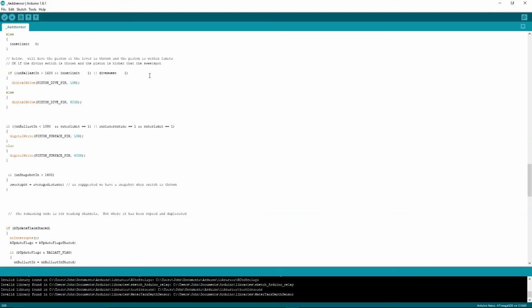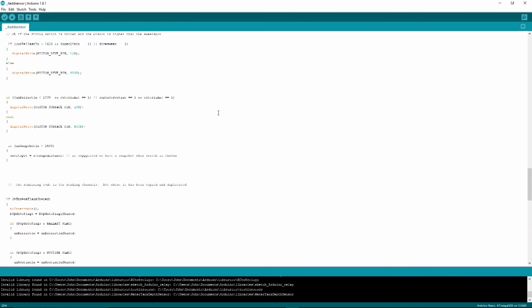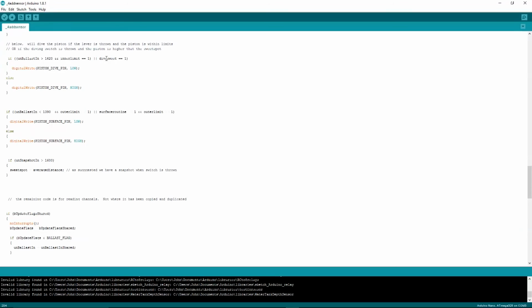Now you'll notice here that there's a difference from the original, from that first script. I must have changed the original script, but low is turning the relay on and high is turning the relay off. You find that with most of these relay things. Now that little bit, dive sweet is equal to 1, is based on, where can I find this?